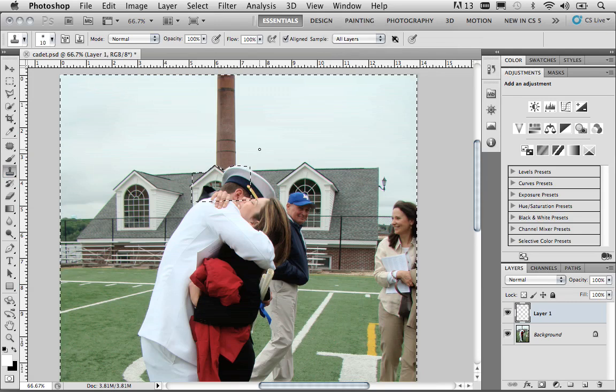Then go ahead and increase your brush size. I'm just holding down the right bracket key on the keyboard. And then we're going to sample a portion of the sky. You can hold down the Option key on the Mac, Alt on Windows, and click. That's going to be the sample point. We're going to be copying pixels from that area. Then just click and drag, and we're removing the chimney.